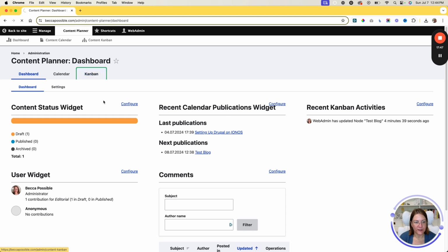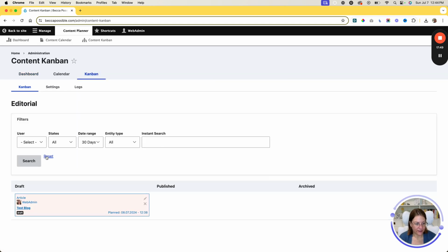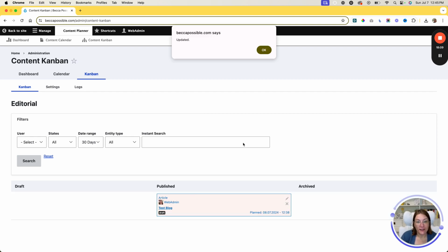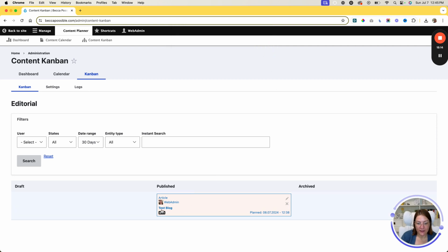So now I'm curious, if we go to Kanban, yes, we have our test blog in the draft state. I am curious what happens if I do this, because it's planned for tomorrow, but if I publish it, will it show up? Will it change the date to today? Let's find out. So it says updated. I said okay. It still says it's in draft. That's interesting. It still says planned for tomorrow.